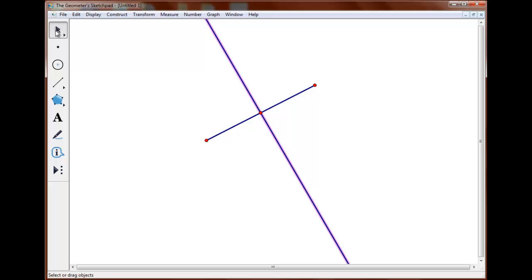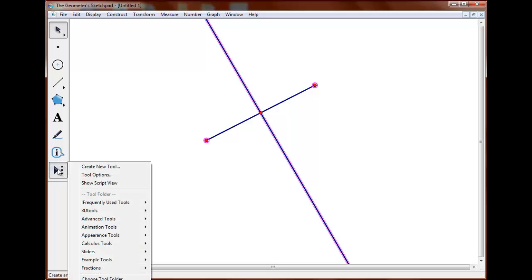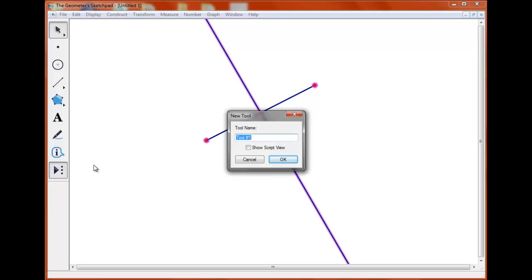Activate the arrow tool and deselect everything by clicking the arrow tool on white space. Select the inputs in either order. Select the output, the perpendicular bisector. With these 3 objects selected, click and hold the Custom Tool button and a pop-up menu will appear. Select Create New Tool, name your tool, and click OK.